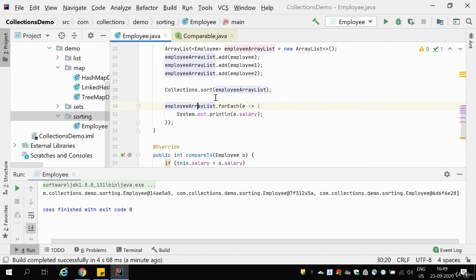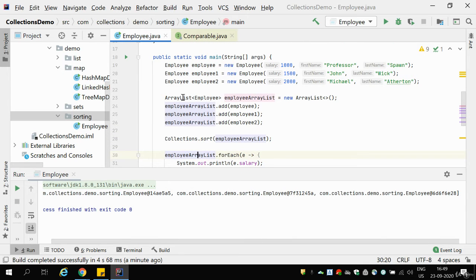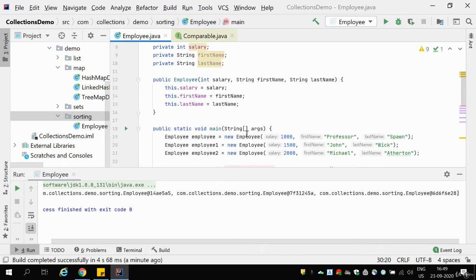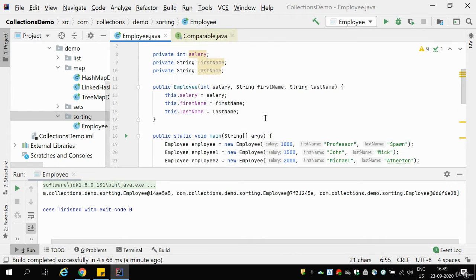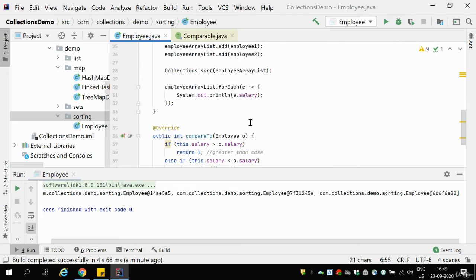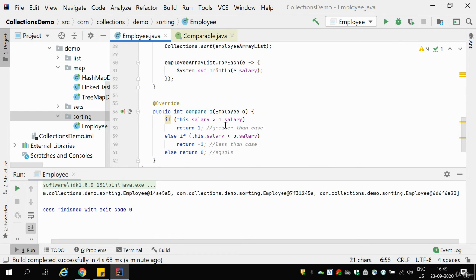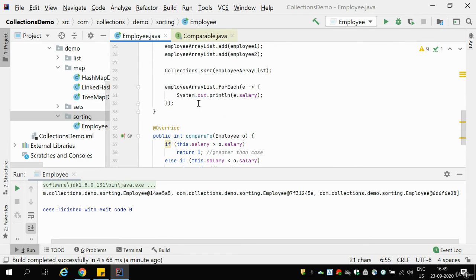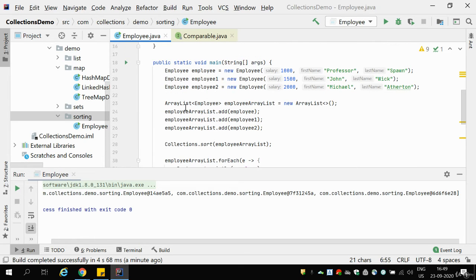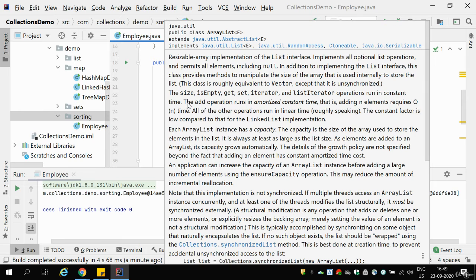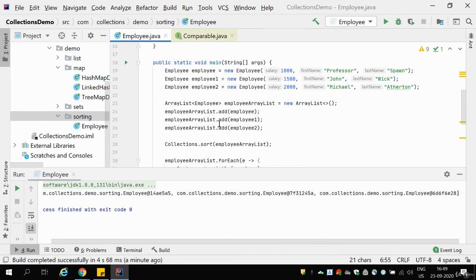So basically what we did here is we created an array list of employee, we added the employee, we implemented a comparable interface, right? And inside this compareTo, we write our own sorting logic, and we will see how this list will behave. Remember that array list maintains the order of elements we put, right? So let's see what is the output of this.